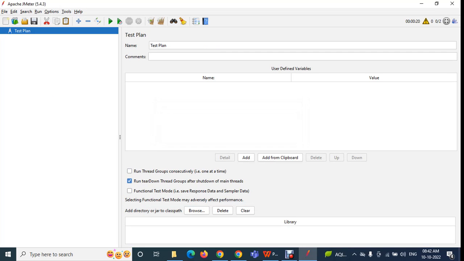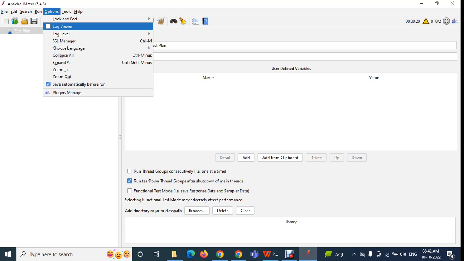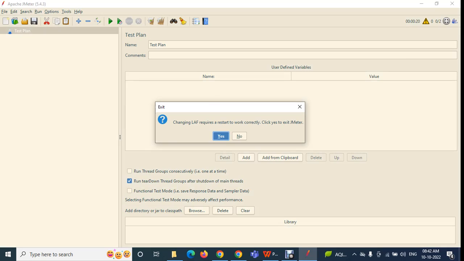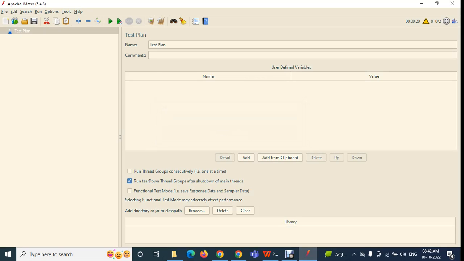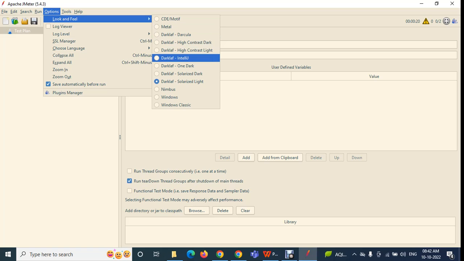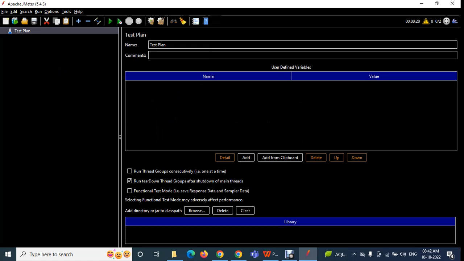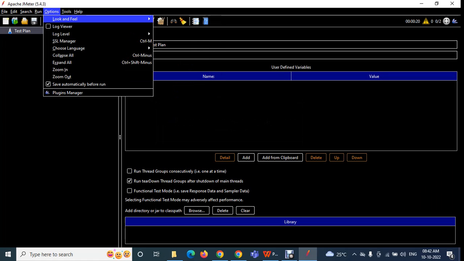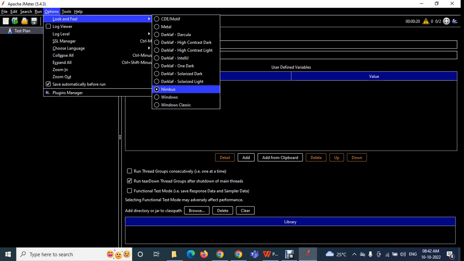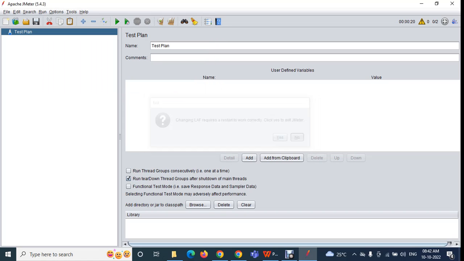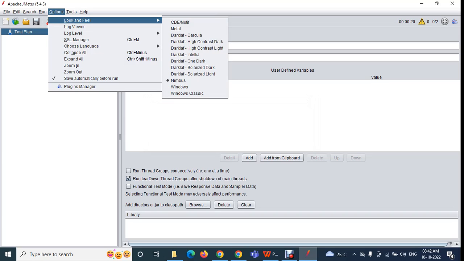So like this, if you want to change the themes, you can change it. Different themes are available here. Even dark we have, I think. So like this you can set the themes. I am using Nimbus, so I am comfortable with that. I am going with Nimbus. So like this you can change the themes. Okay, that was look and feel.